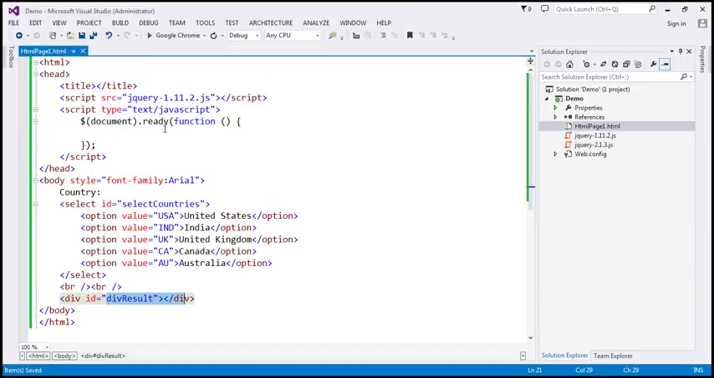Within our script section, we have the ready function wired up. We want to retrieve the selected option's value and text whenever the selection within the drop-down list changes. So I'm going to wire up a change event handler to this select element. To do that, we need to first find this select element. The select element has got an ID, so I'm going to use the ID selector. And in jQuery, the ID selector is hash. So hash and the ID of the element that we want to find is selectCountries. And to that element, we want to wire up a change event handler. When this change event occurs, we want to execute a function.